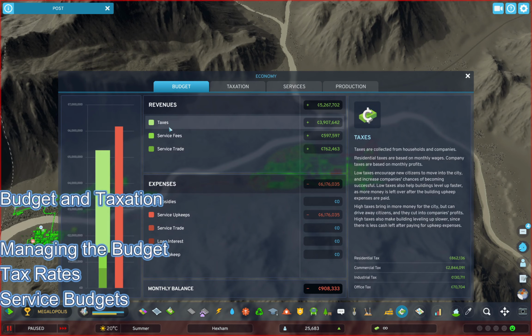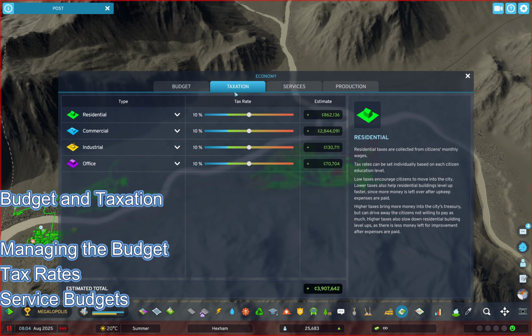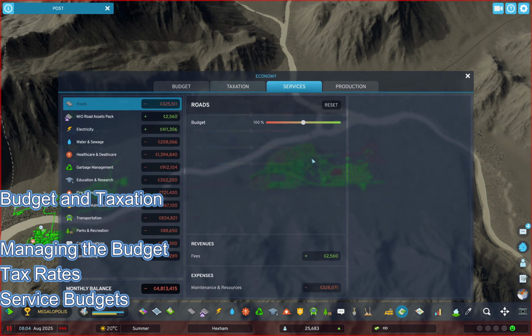Budget and taxation. Managing the budget. Tax rates. Adjust your tax rates to manage income, but avoid going too high, above 12%, as it can make citizens unhappy. Service budgets. Adjust budgets for healthcare, education, and transport services based on city needs. Increasing the budget improves service efficiency but drains more income.